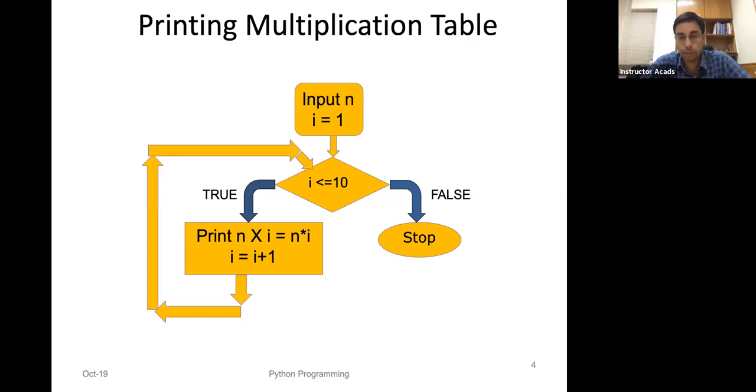And you go back to the decision. Is I now less than or equal to 10? Yes, 2 is less than or equal to 10. So you go through the loop again. So it's true, and you print n times 2 because I is now 2. And then I becomes 3. And then you go on to the decision back again. So you repeat this. At some point, I becomes 11. At that point, I less than or equal to 10 is no longer true. So you go to the stop statement.